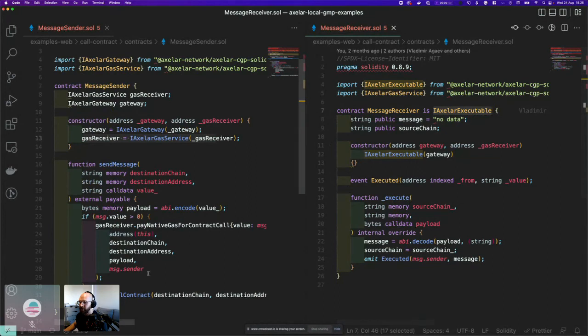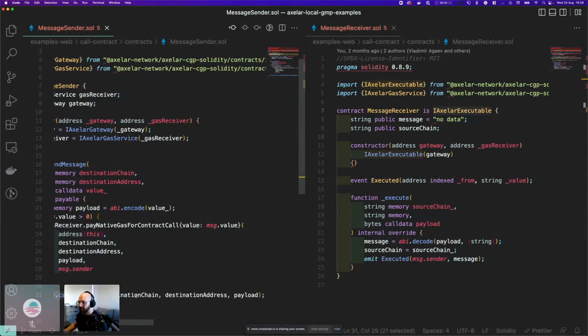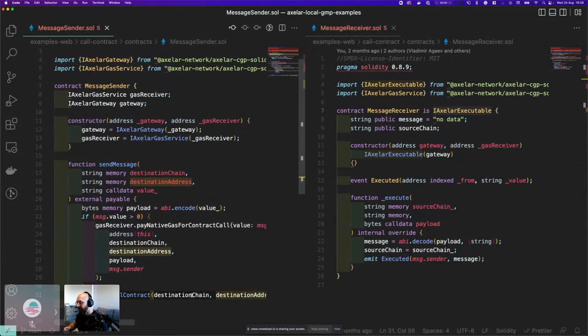So technically, once you pay the fees and once you call the gateway on the source chain, and you provide on which chain you want to call, with which payload, and at which address, Axelar will forward your call and will call the contract at that address on the destination chain.